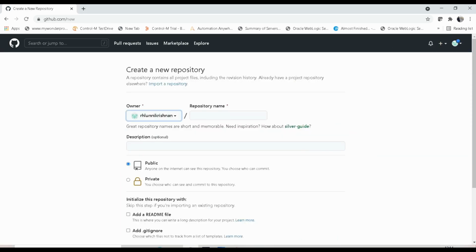Okay, so there are two types of repository: public and private. Public means anyone on the internet can see this repository, and you choose who can commit. And what is private? You choose who can see and commit to this repository. So if you upload your project as public, anyone can see the project, but if you want to make changes to the repository, you have to give permission. But for private, only you can see the project as well as commit the changes.